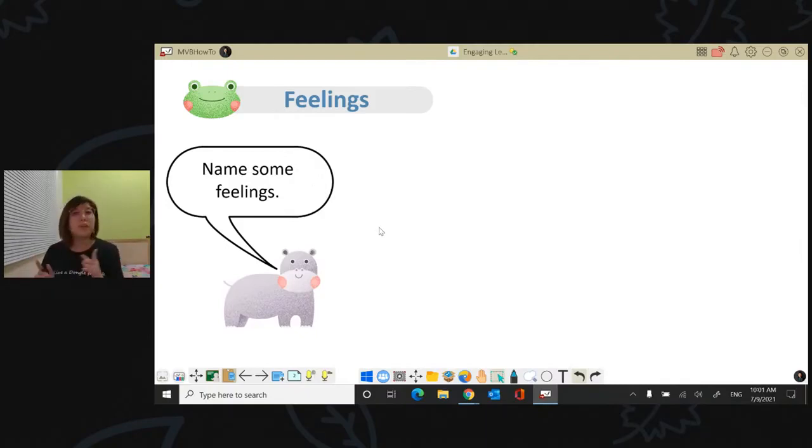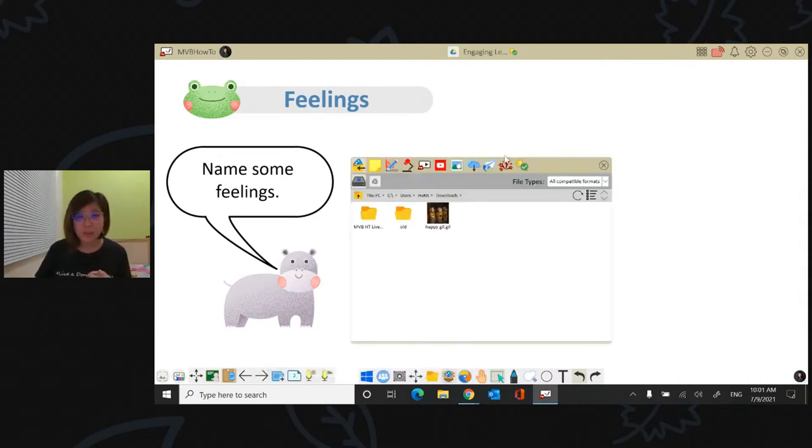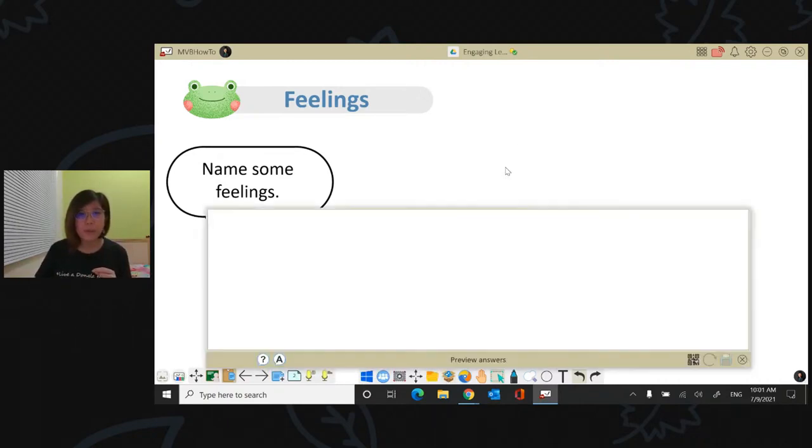Okay, for this one, I am going to do the pop quiz feature again. So I'm going to go in my magic box like before, go to my pop quiz option. And if you have your companion app, I want you to go to the pop quiz and choose that option on your companion app. Write the answer of naming some feelings. And then I want you to send it, throw it to the board.